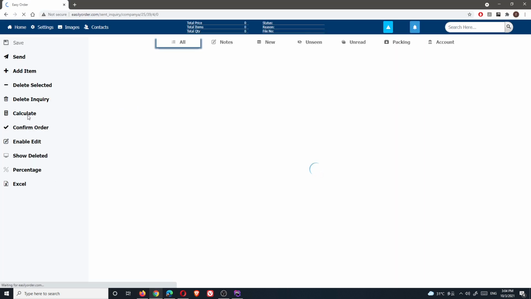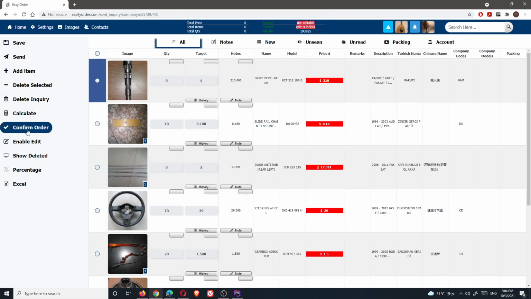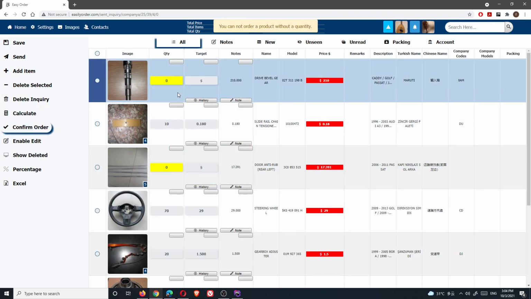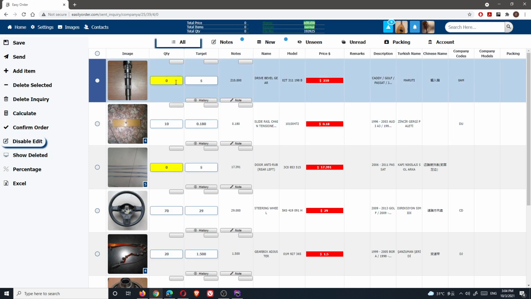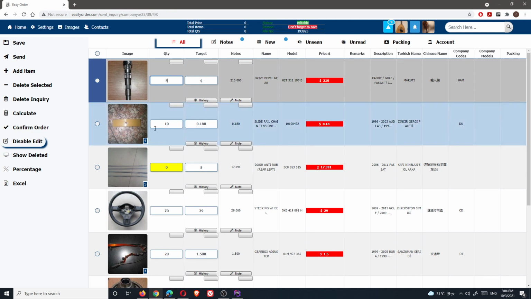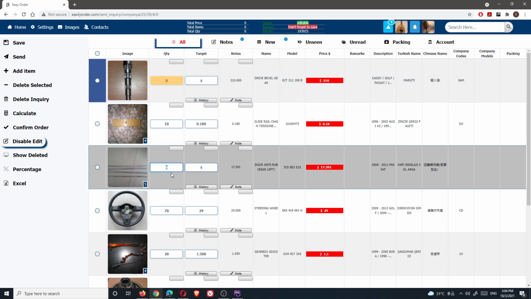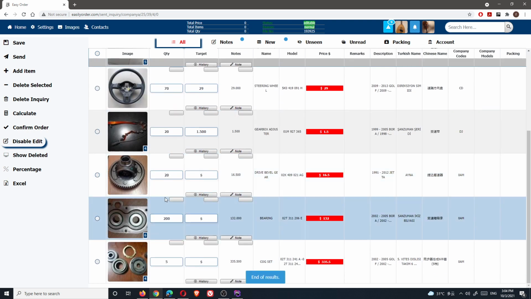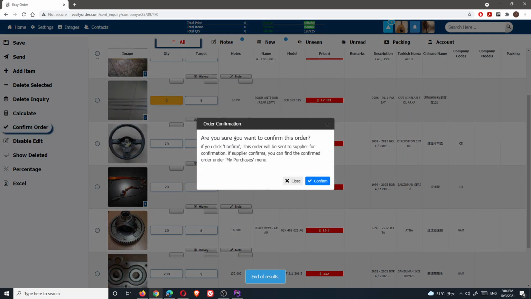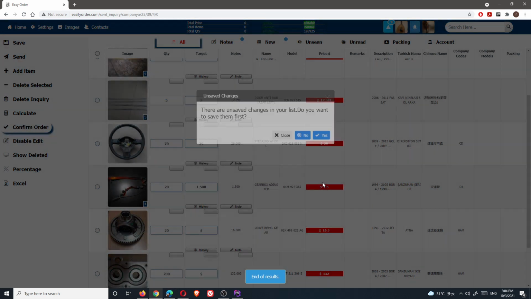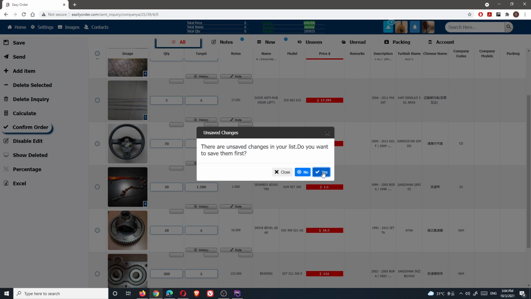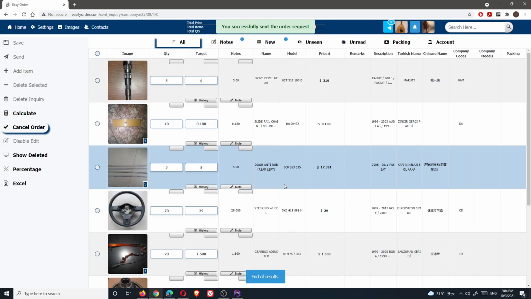Go inside and then let's confirm the order, but it's warning us that we cannot order a product without a quantity. So let's fill this quantity place by enabling edit. Here I can write 5 of these items because they are marked with yellow highlight. 5, this one, 2, and any more? No. Okay, now we can click on confirm. Yes. Okay, now we have confirmed.